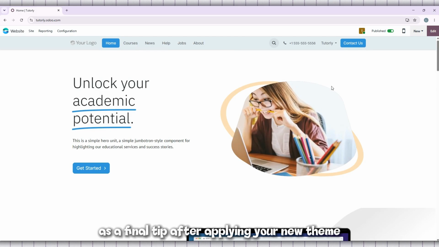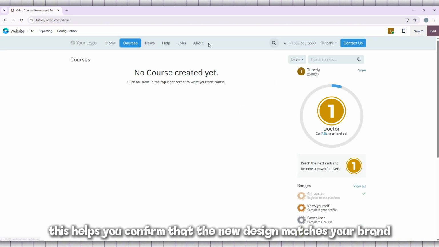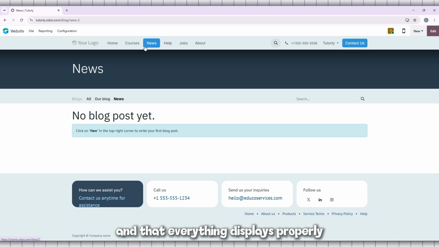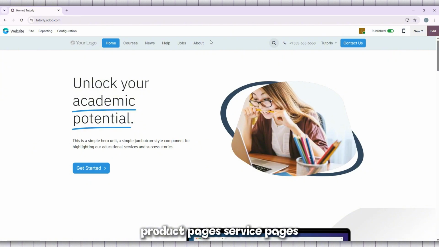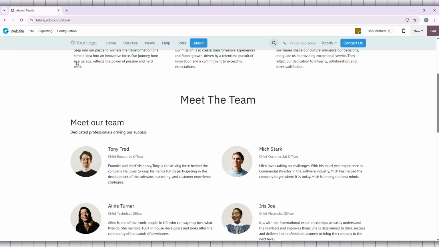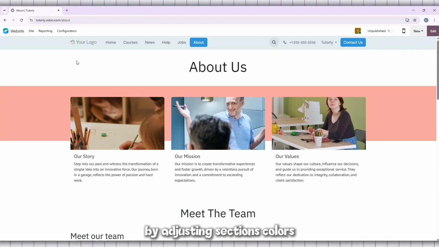As a final tip, after applying your new theme, take a few minutes to preview your homepage and key website pages. This helps you confirm that the new design matches your brand and that everything displays properly. Also, check important pages like your contact page, product pages, service pages, and any landing pages you use for marketing. If needed, you can continue customizing the look from the website editor by adjusting sections, colors, images, and layout blocks.